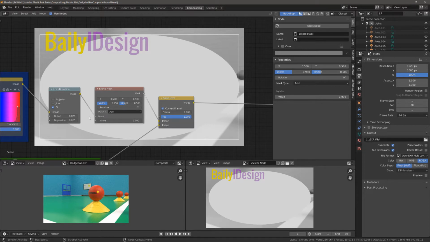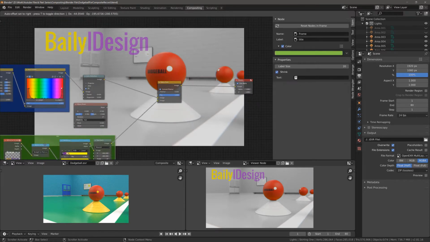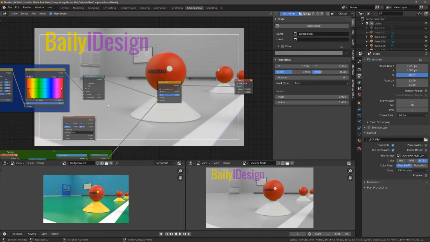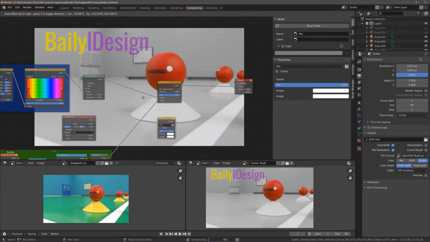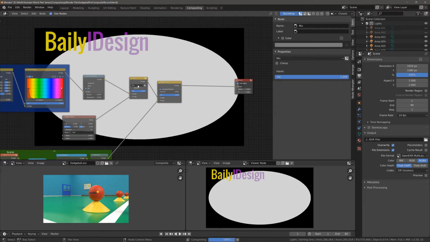To solve the issue that we have here, I'm actually going to take my ellipse mask out of this setup, move it down here, just reorganize things a little bit, and add a mix RGB node. I'm going to go Shift A, color, and then mix. We're going to pop the mix RGB node into here, and then plug the mask for the ellipse mask into here, and then change this from mix to multiply.